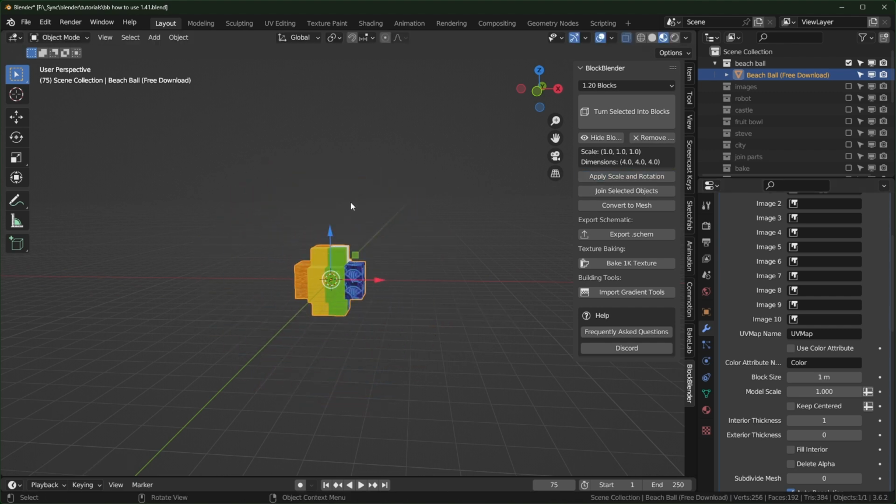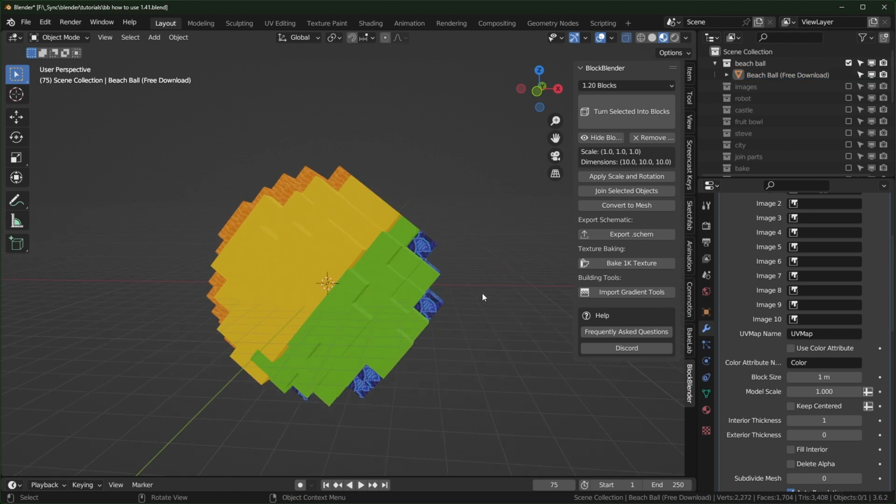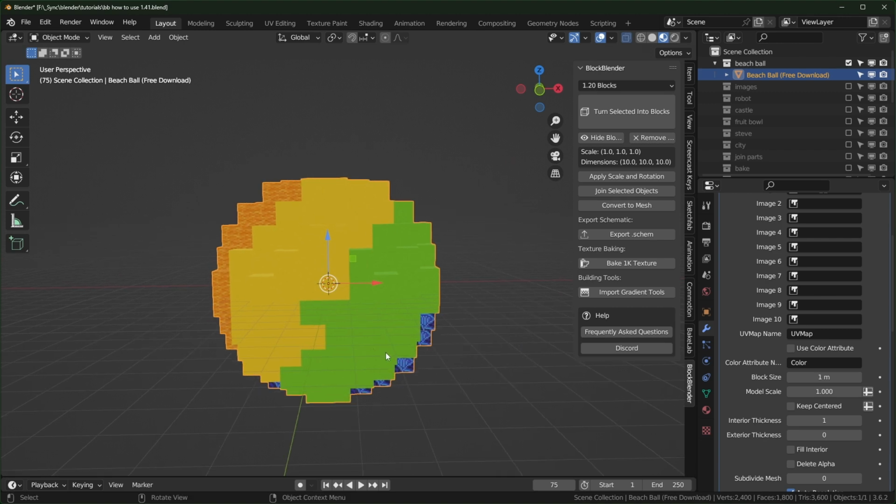It also works when you rotate it, which is a problem that some people have. They might notice that their blocks are rotated at a weird angle or whatever. All you have to do is press this button to apply the rotation, and then it will work.